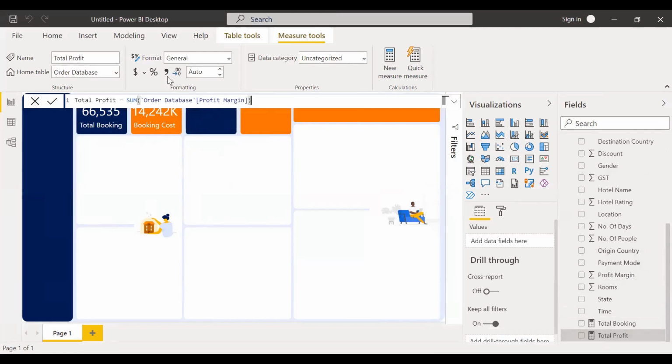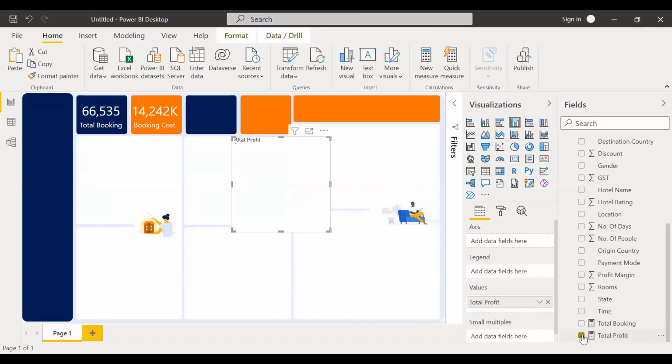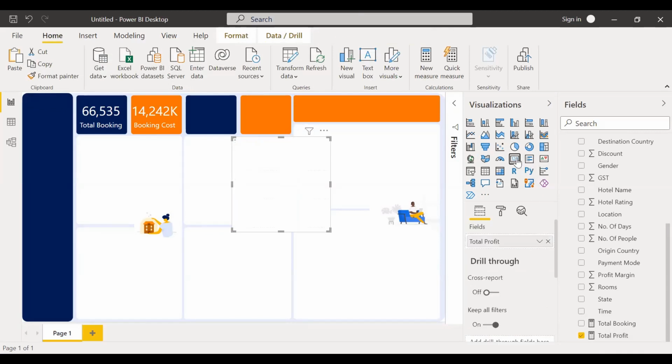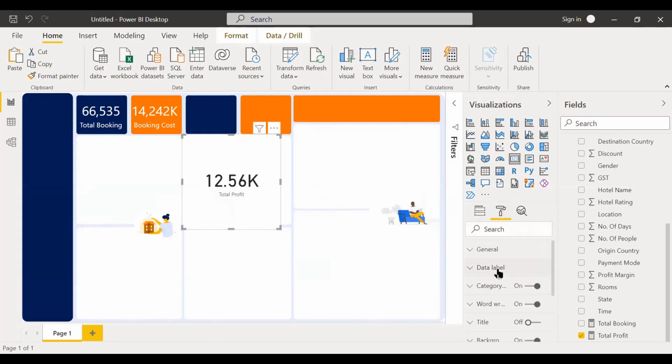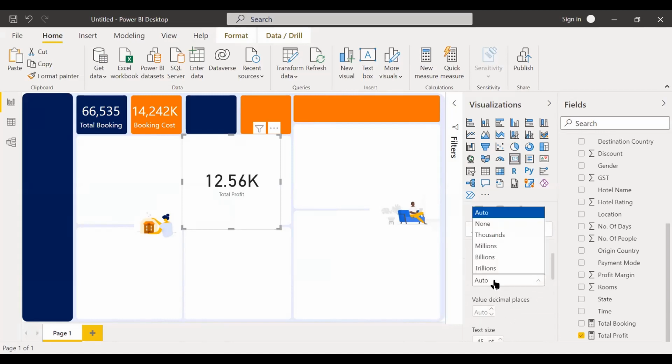So what I need to do is just format it with this mouse. But there is a problem here. Okay, now let's see something. Let me drag this and put this onto a card. So this is giving us 12.53K. Let's change this into the display units. Let's pick none. So this is our total profit. This is our total profit, but there's a problem here.